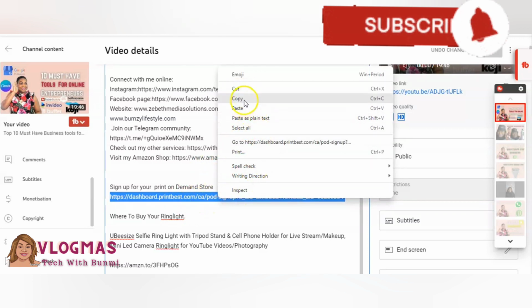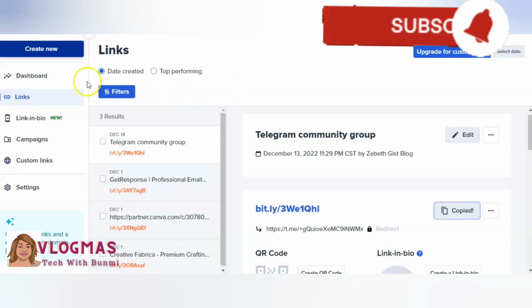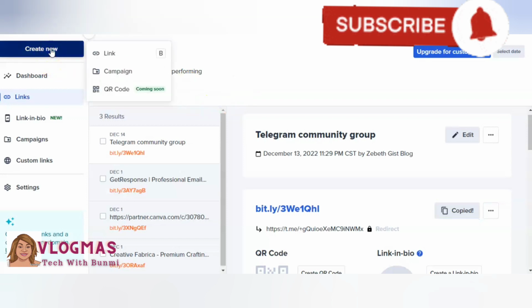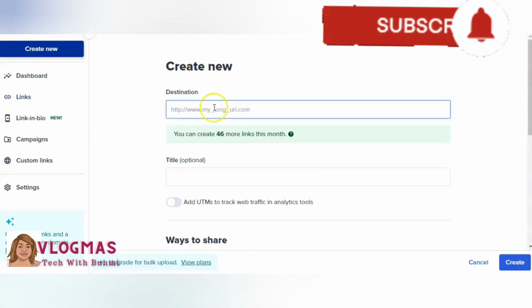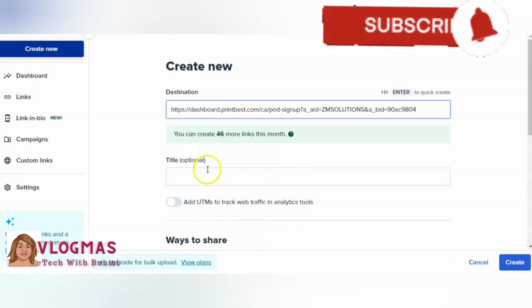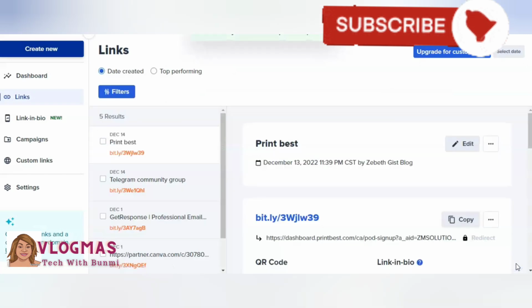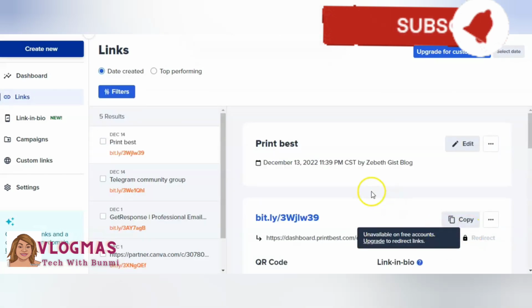I want to customize it now, so I copy it, because if anybody sees a link like this, they might be skeptical because it doesn't really look professional, right? And you want your link to look professional. So you come here and create a new link, paste your link here, and let me just put print best, so I will understand when I see the link. Then I create the link, and it created a new link for us.